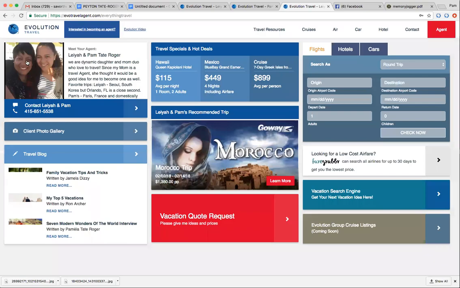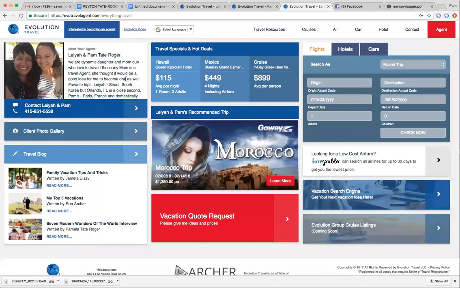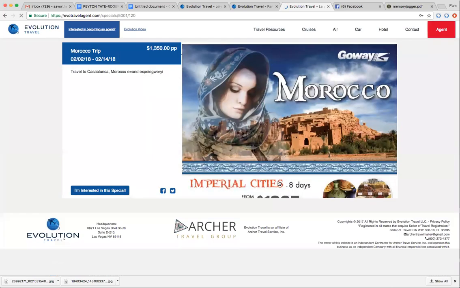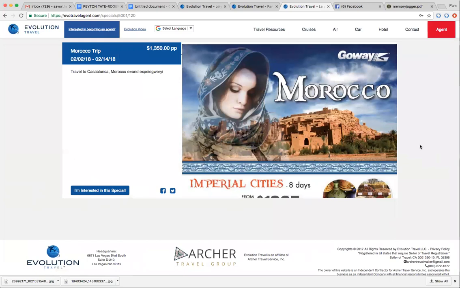Going back over to our actual booking portal. And you see here that it's got our Morocco trip, and it's showing us learn more. I'm not seeing where my secondary trip is.